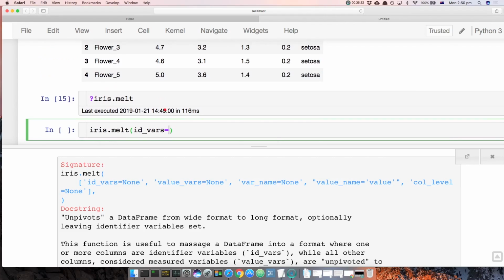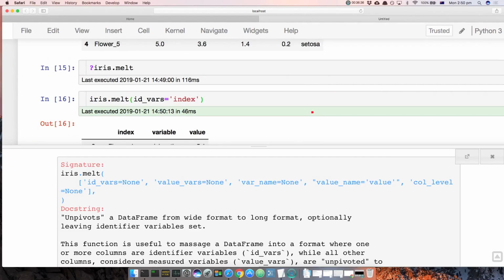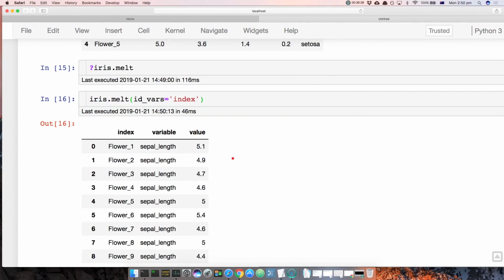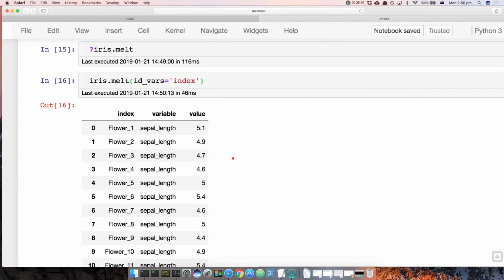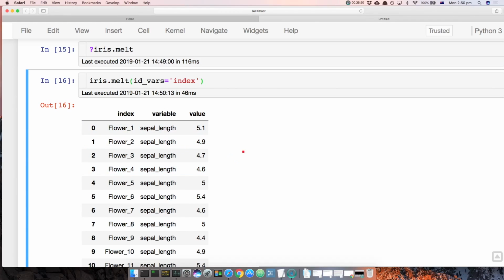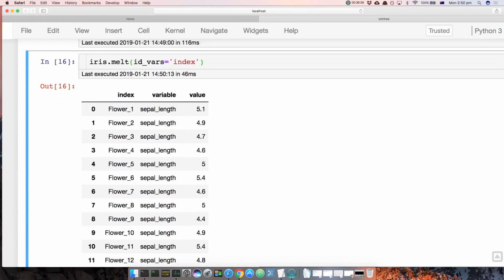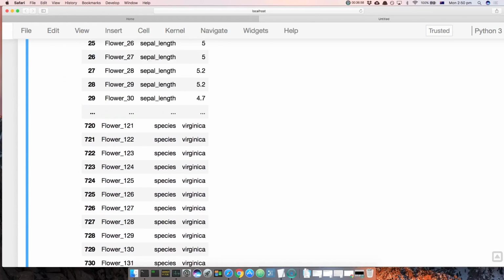Index. Actually, I didn't give that column a sensible name, so I'm just going to have to call it index. I should really have given my index a name. Right, so in this case, that has not been turned into a value in the variable column. It's been retained on each row. So I've got it into a long form, but not the longest possible form, which in many cases is what you want. So there's a little data set in this directory.